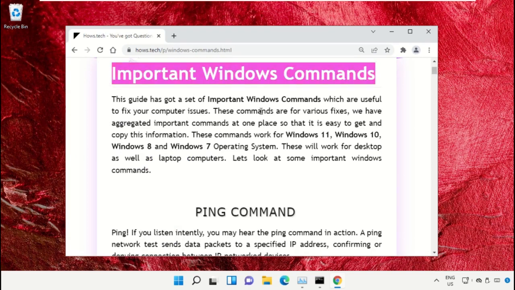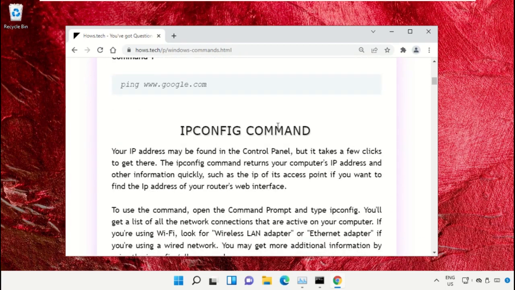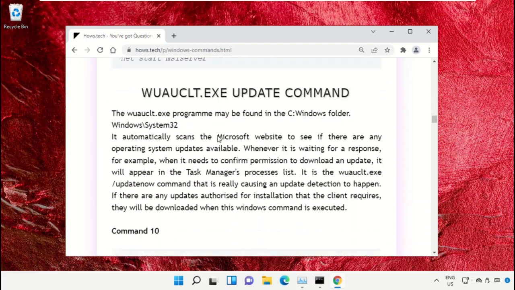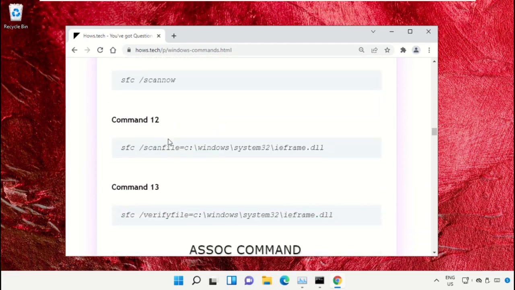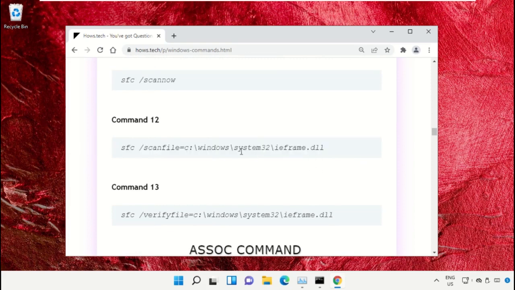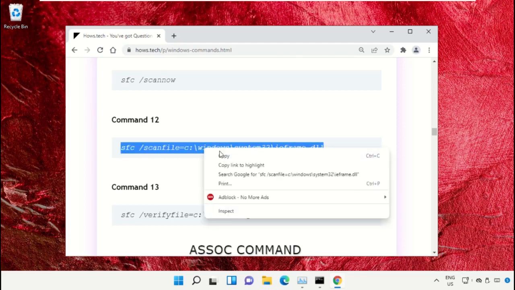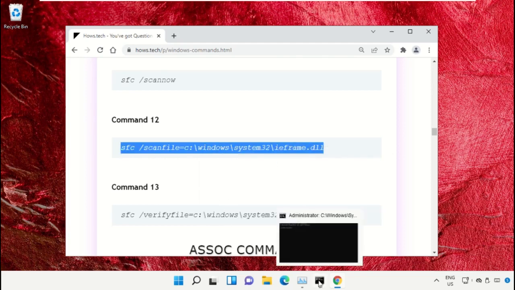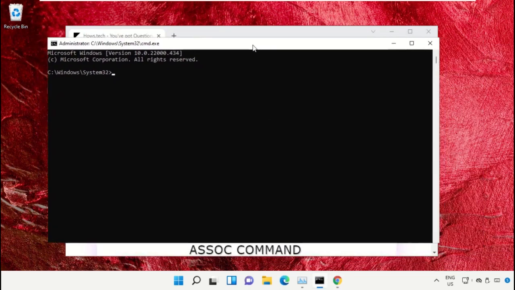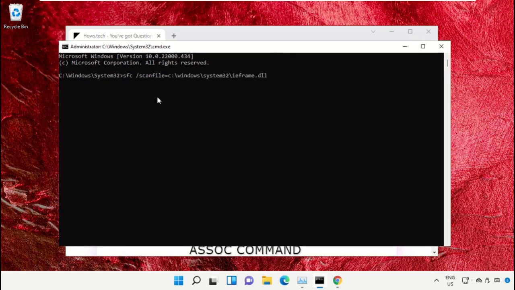On this window, just scroll down and search for command number 12. So copy this command, simply click on this, right click and select copy. Now go back to command prompt window and right click on command prompt to paste and hit enter to execute it.